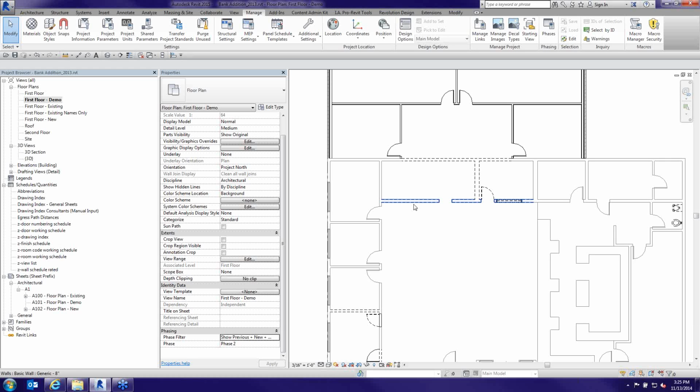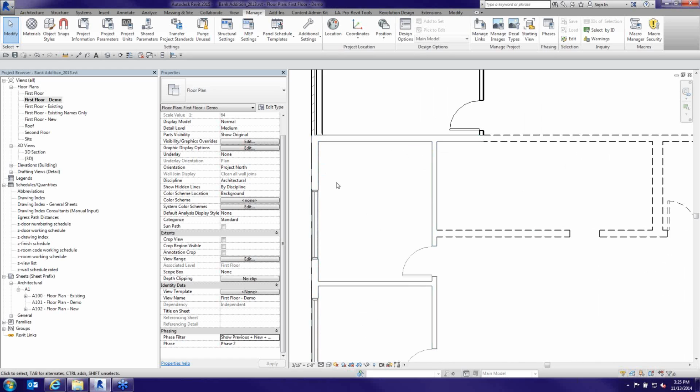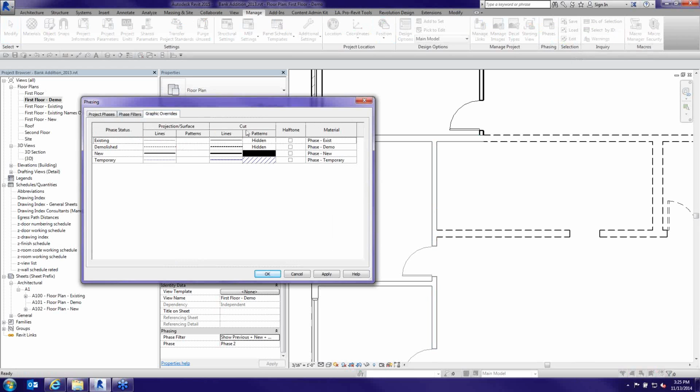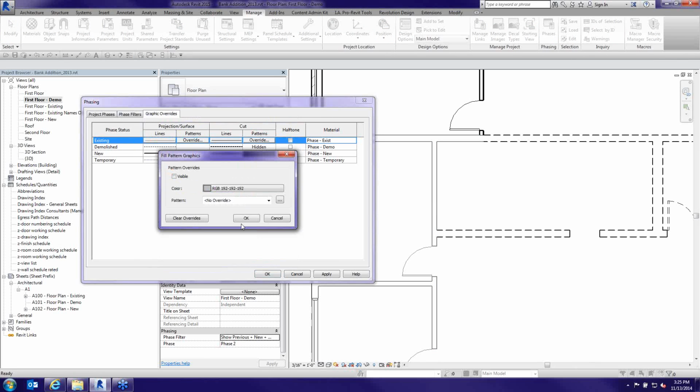phase filters. Now, I know I have a lot of people who come in and say, well, that's great, but I like all the existing stuff just to be solid gray. I don't want to see if it's built up with this or built up with that, et cetera. So if you don't like the way these graphics are set up, again, going back into my phases, I can go to the graphics override and say, you know what, for existing stuff, I want to take all of the hatch patterns and I want to make them a light shade of gray, and I want to make them all just be a solid fill.